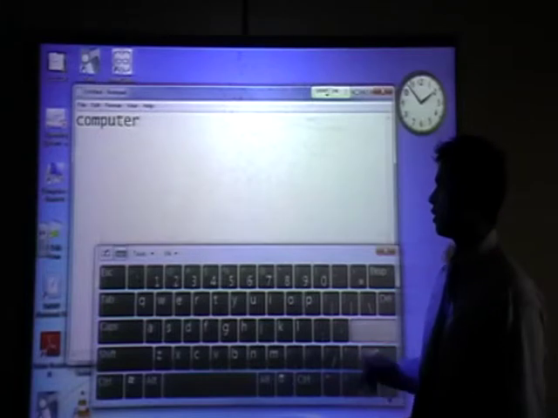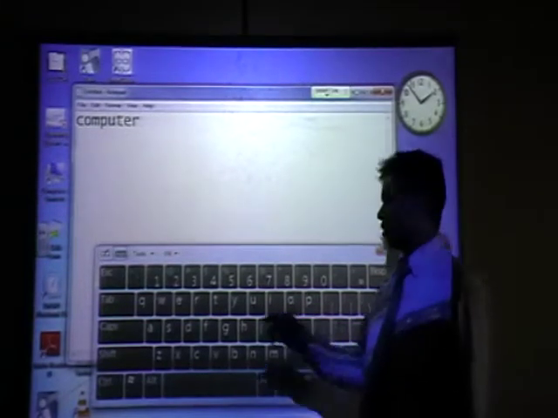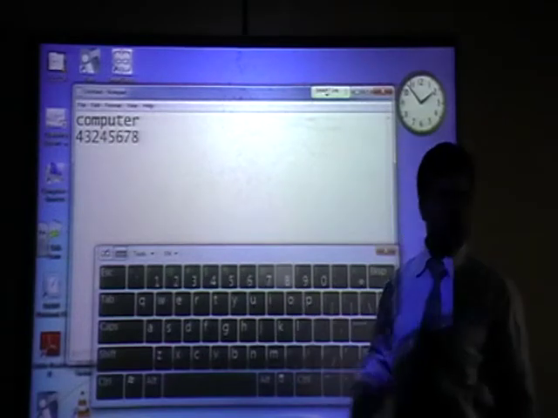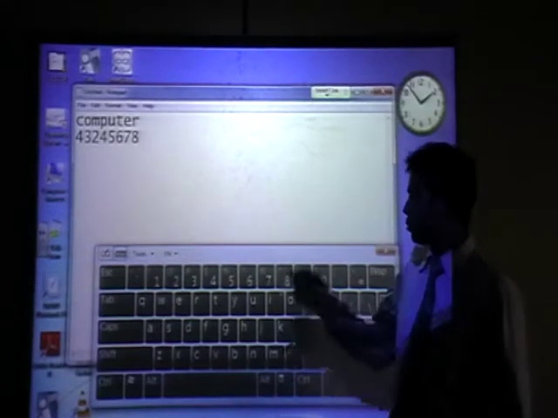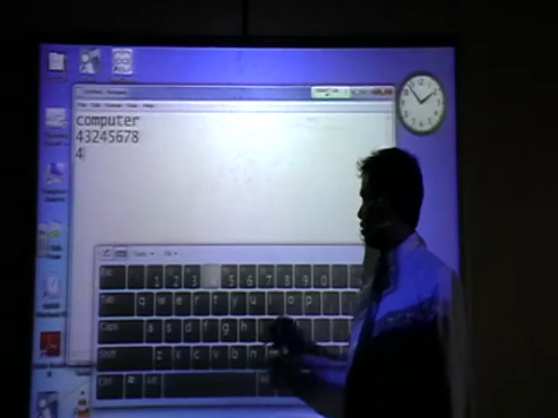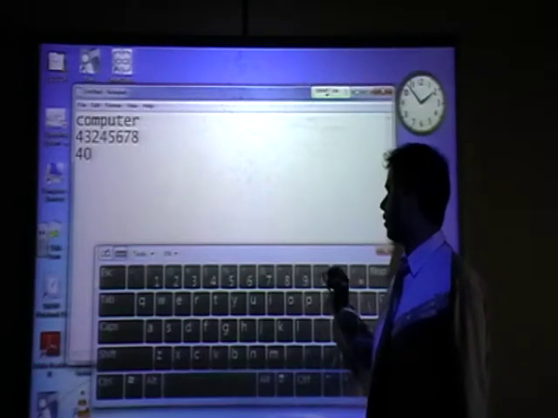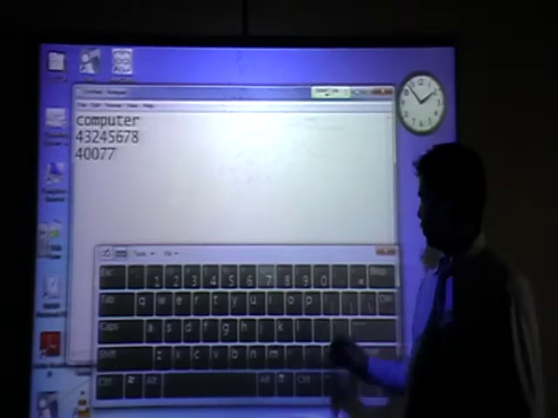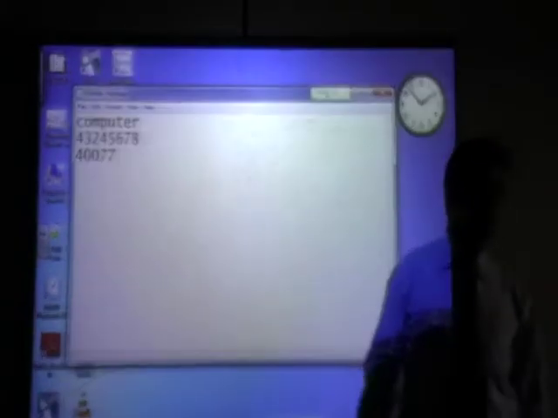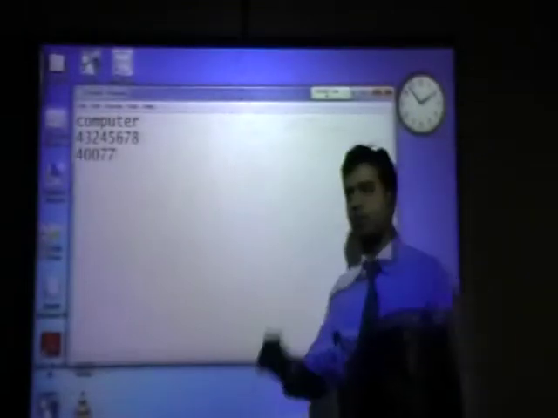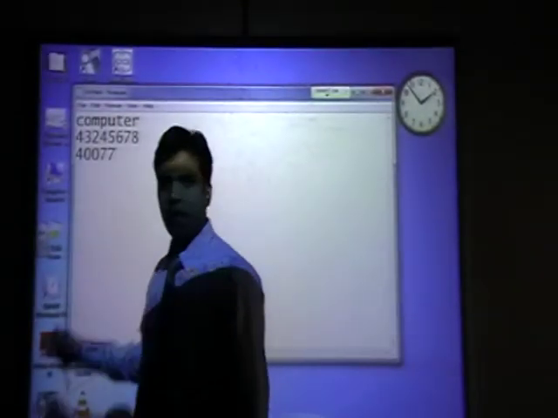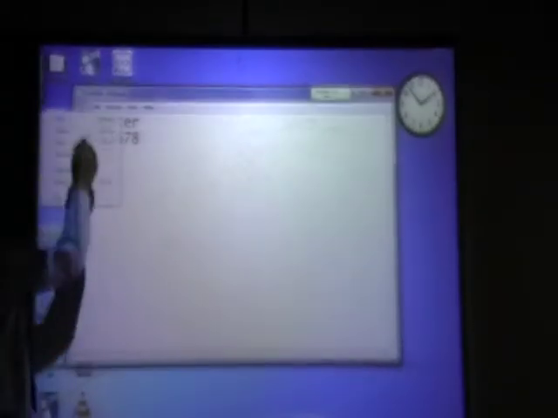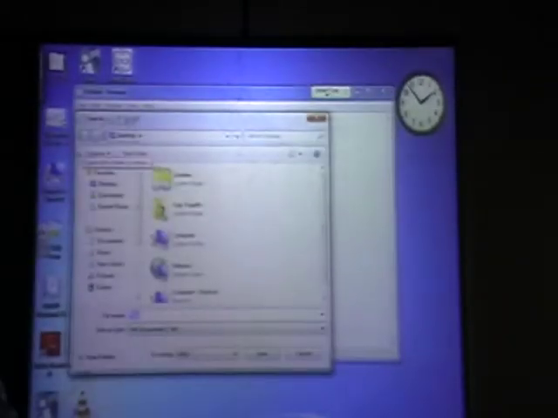Computer, then enter. Then some ID number, for example 433, some number. And then some section number, 4000, any number. Finish. Okay. Now save this file inside folder 2. Click on file, save as. Go to computer.